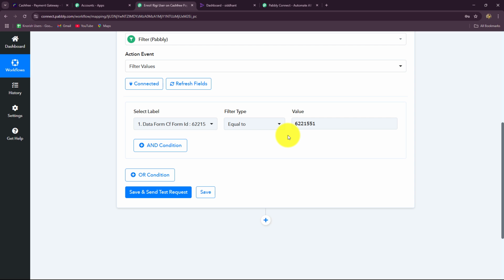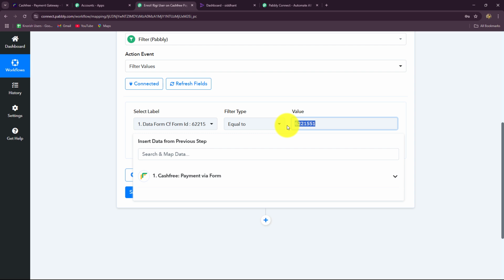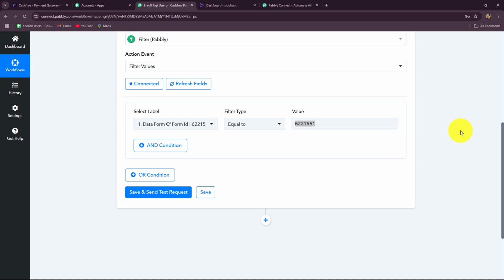So we have set up the condition of the filter as: when a new response is captured through Cashfree, the form ID is going to change in the label. If that form ID which we have received in the new response is equal to the value which we have entered over here, then our workflow will continue. Otherwise, it is going to stop over here. Okay. This means that we only want to enroll the users in Rigi who are making the payment through the PHP course new form.